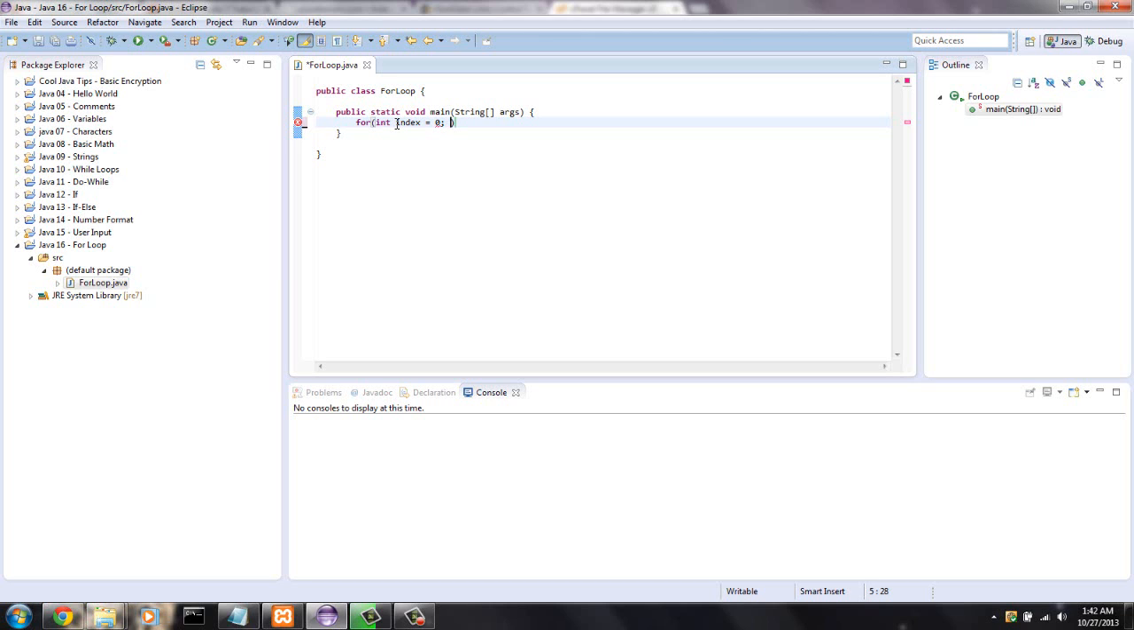And then we're going to use the if statement pretty much, without writing if, but we're going to say index is less than 10, and another semicolon, and then what we do to index. If we just print it out, and for the for loop you need opening and closing brackets, and we're going to print out System.out.println.